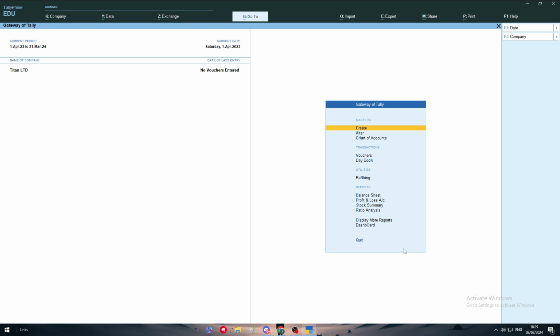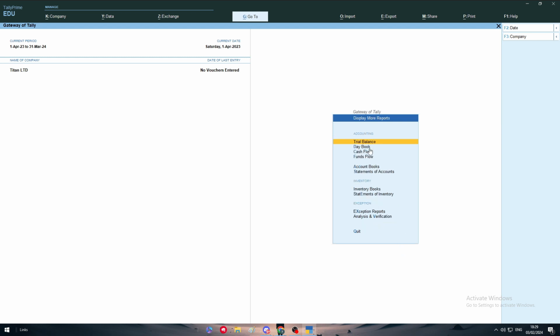After you do so, the next thing to do is to display more reports. Here you will have so many reports that you can use, for example, the trial balance, day book, cash flow, funds flow, account books, and much more than that.